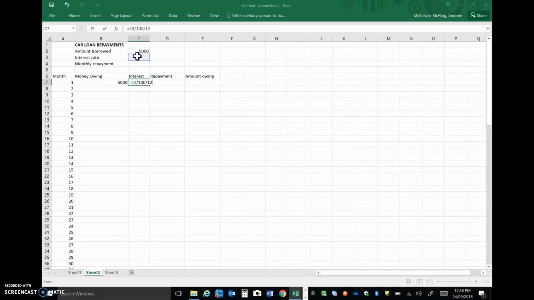So what we do with that, now we push Shift 8, that star there means times, so that's Shift 8, and we're going to multiply by the money owing, so we'll click on B7, so we want to multiply this interest rate by whatever's in this cell.